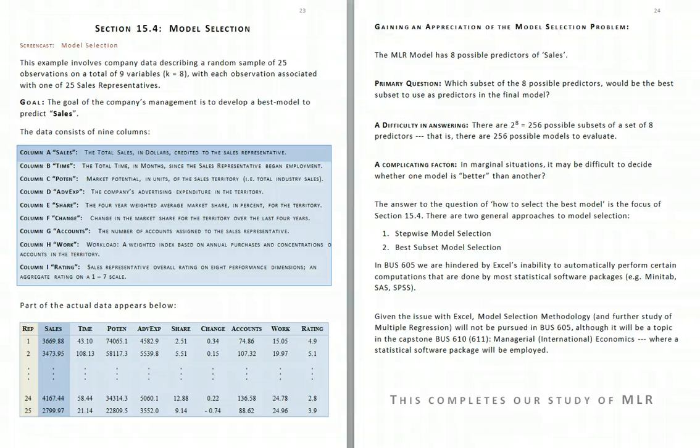There are two common procedures to aid the choice of the best subset of predictors. The first procedure is stepwise model selection. The second is best subset model selection. Best subset model selection is the best of the two methods, but it requires the use of dedicated statistical software. And not all statistical software is programmed to employ the method. At the end of this screencast, we'll briefly demonstrate the use of Minitab statistical software to choose the best model.